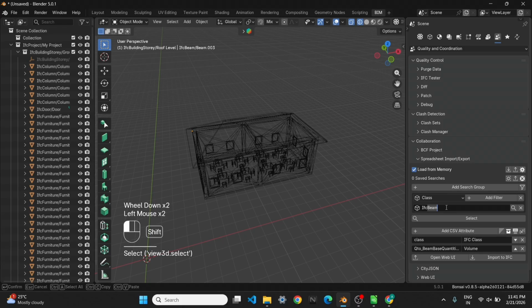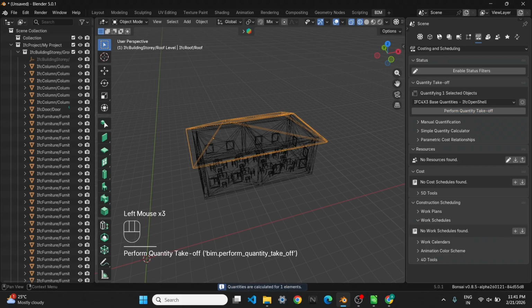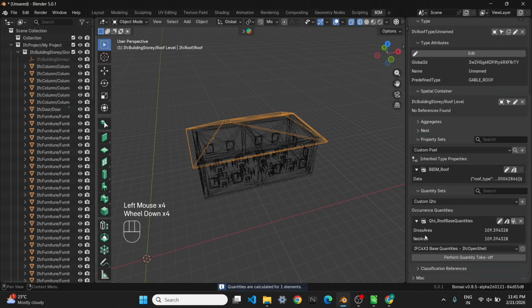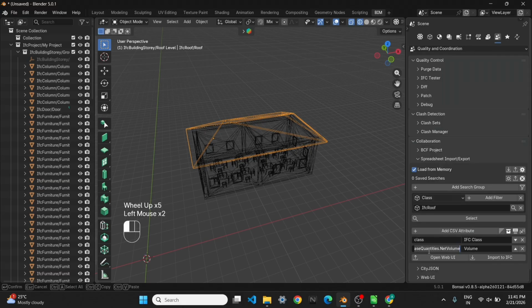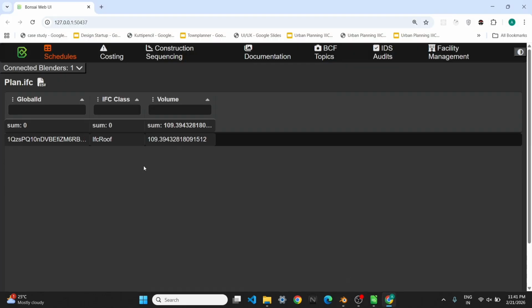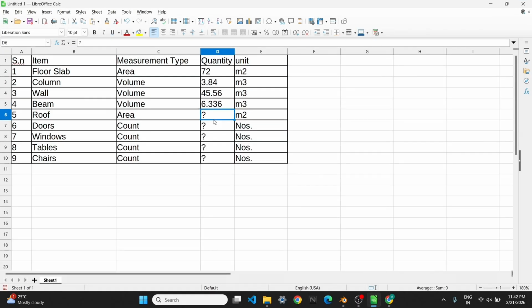You can select the roof here by typing IFC roof and select. Perform quantity takeoff, and then instead of beam based quantities here is Q2 roof based quantities. Instead of net volume it is Q2 roof based quantities dot net area. We can just click and reload the web UI. We get the area as 109.394 meter square. Sorry, I have not changed the header to area from volume. Let's enter that value here.